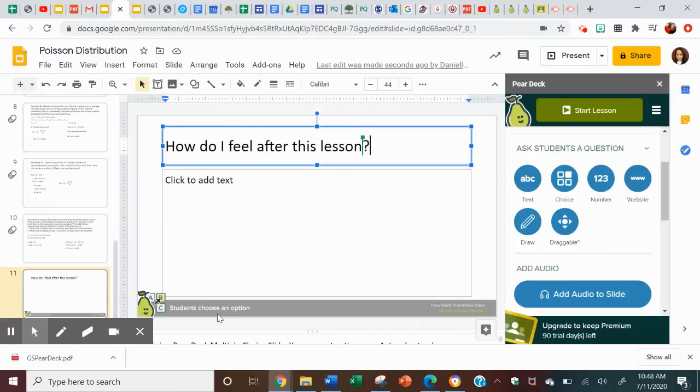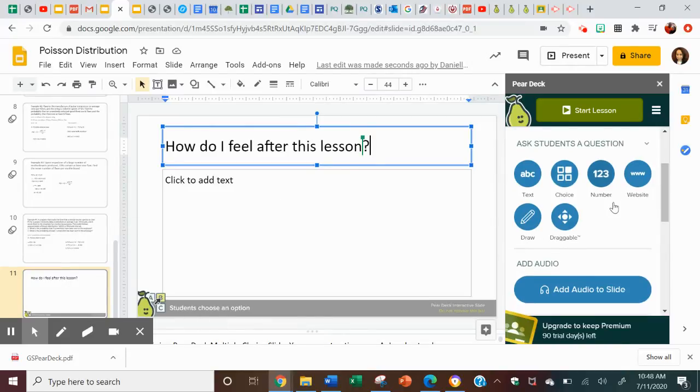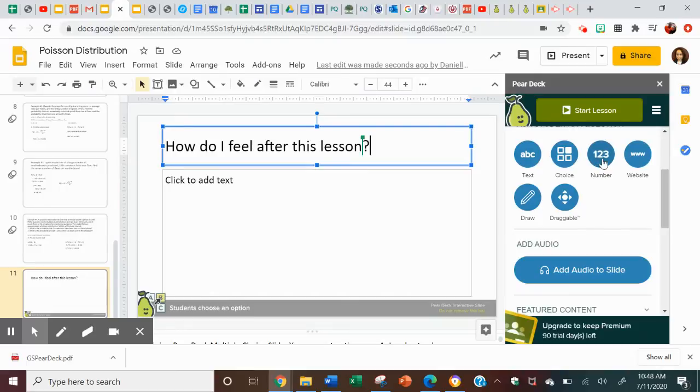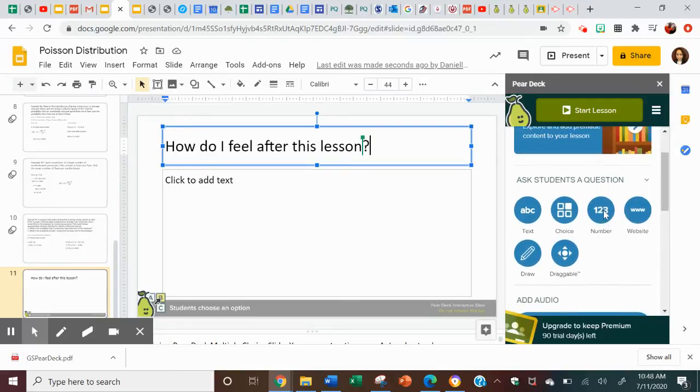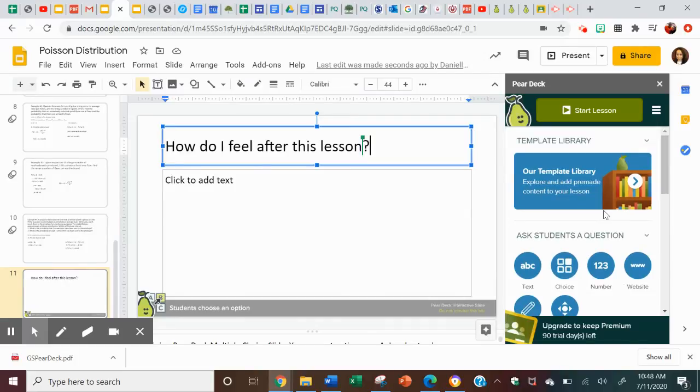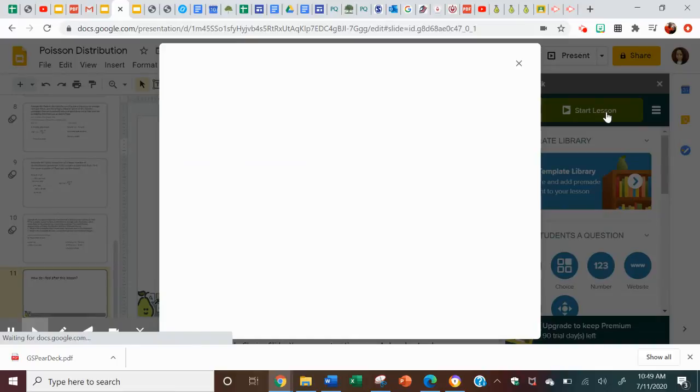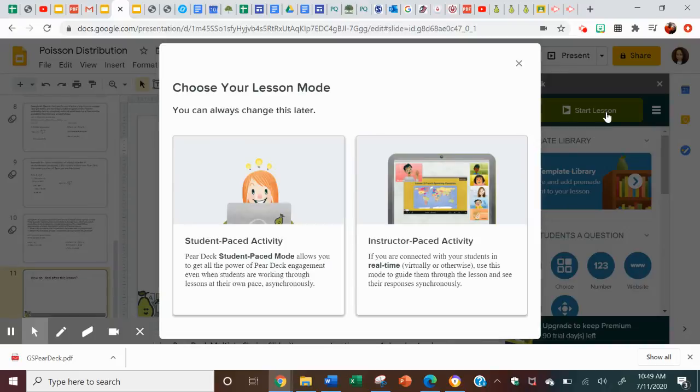This is where the tricky part comes in. Okay, so now I think I've added everything that I might want. You can add several things. You can make a number, add a website, have students draw something. When I feel like I'm ready to publish this lesson for my students, I'm going to click Start Lesson. Okay, so you don't click Start Lesson until you're ready to publish this for your students.